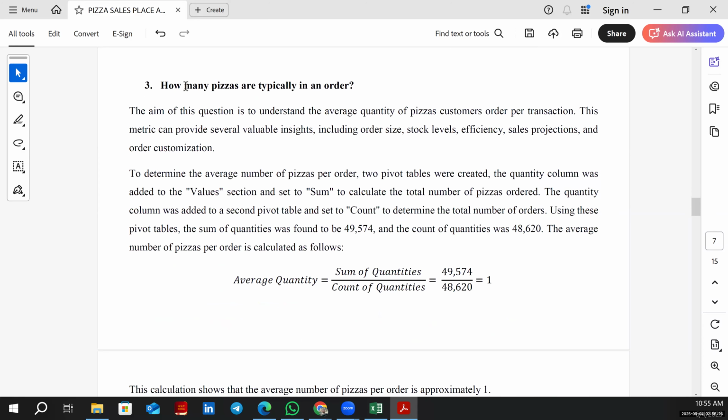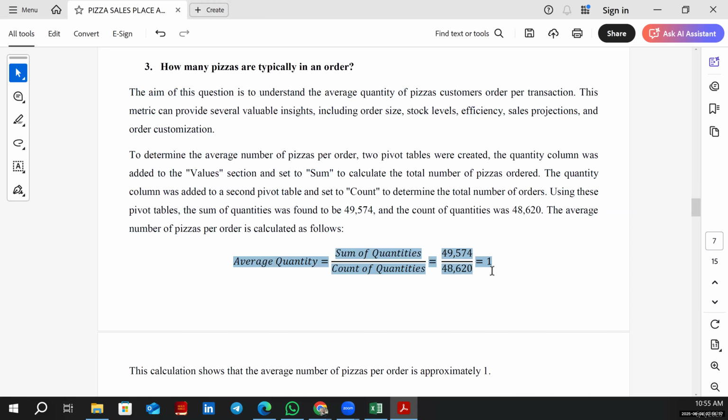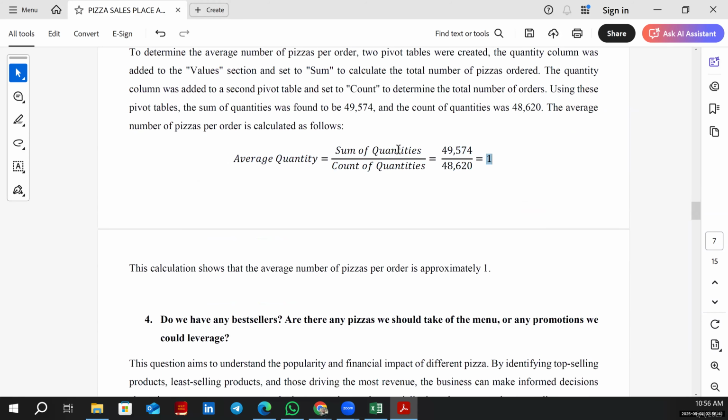Now, how many pizzas are typically in an order? I explained that, right? How did I get it? I use a formula here. So per order, we have average of one pizza per order.